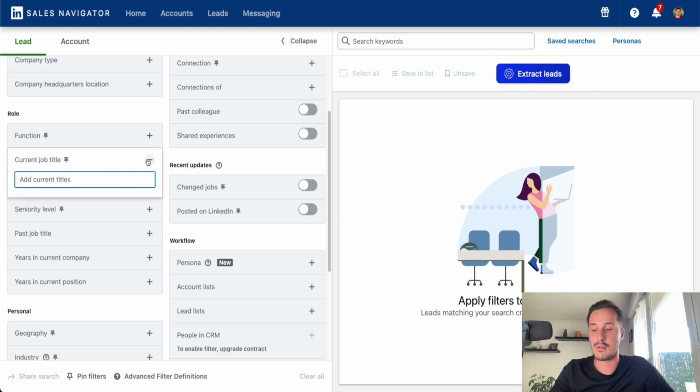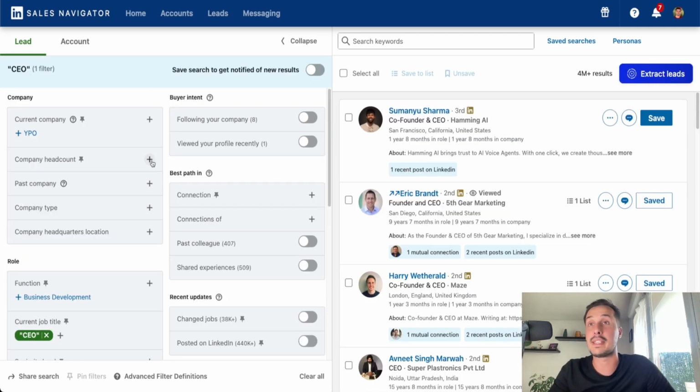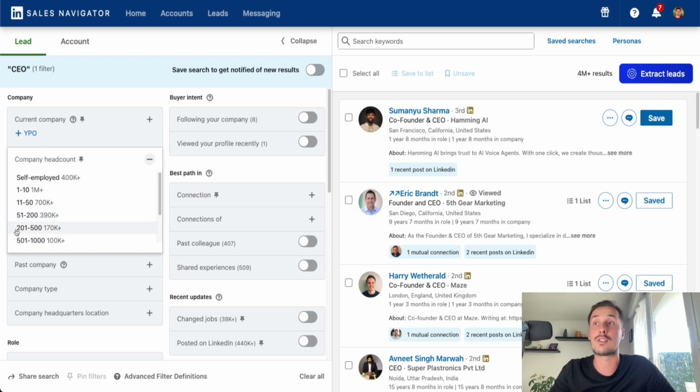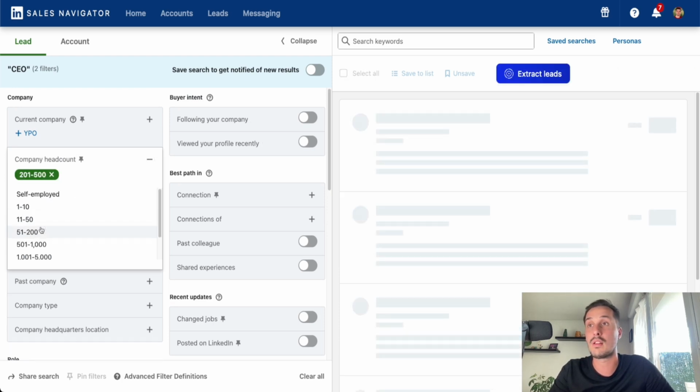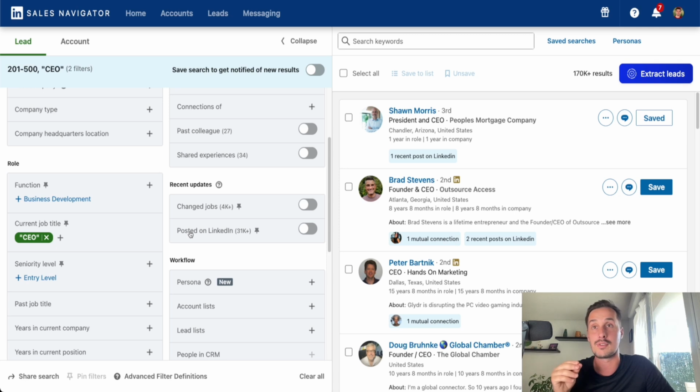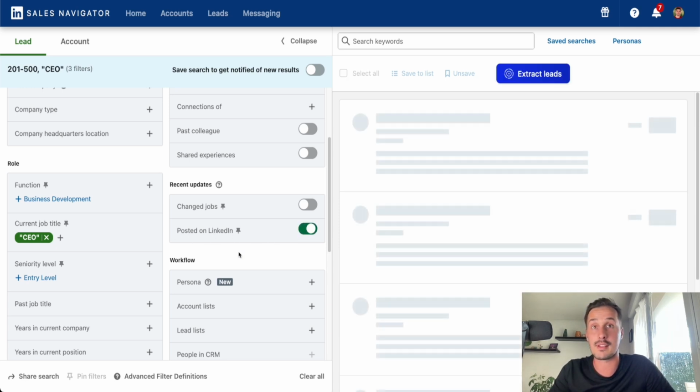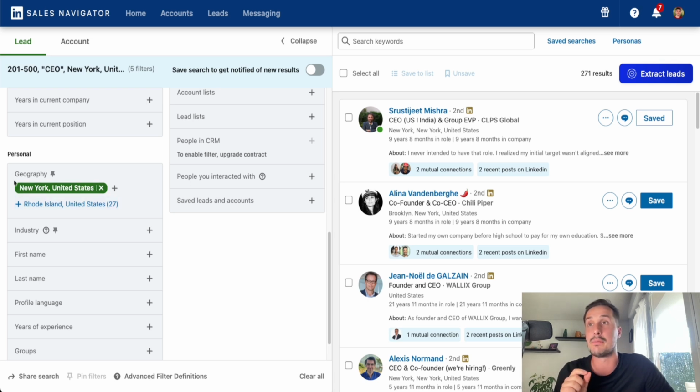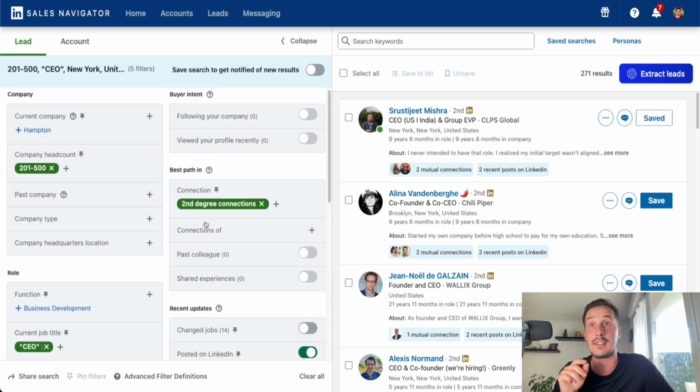So let's say, for example, that you want to target CEO with a company headcount between, let's say, 200 to 500 people. Of course, because you sell something related to LinkedIn, you want people who posted on LinkedIn recently. So we toggle this button. And then let's say that you want to target people based in New York. I've just added that I want people in my second degree connections because I know that I will get a much higher reply rate than if I include the third degree connections. So with this search, I have 271 people.